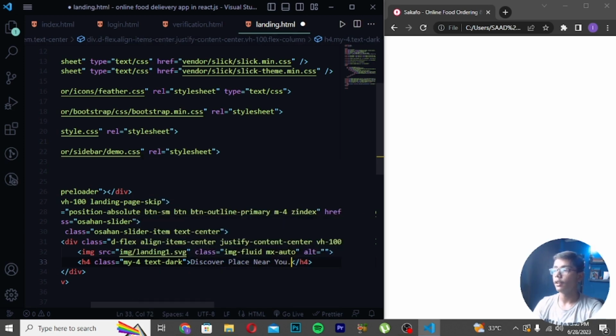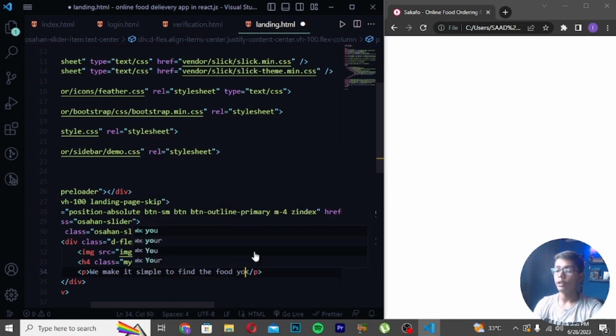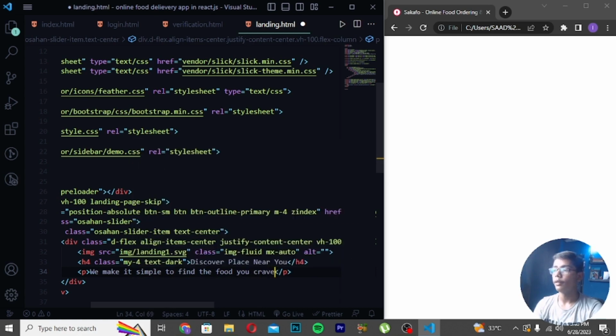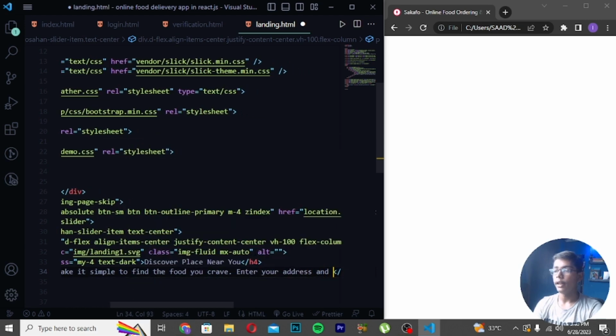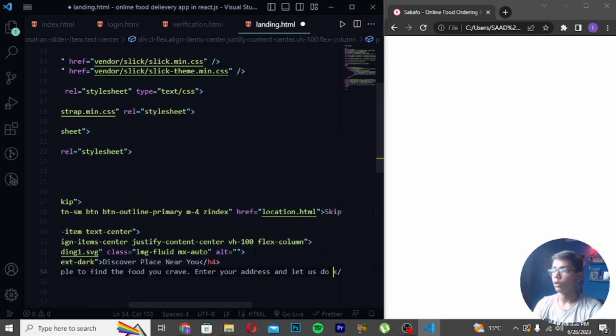Then when you've written this, you have to now just move down after this tag, write here p tag and write we make it simple. Then I will be writing we make it simple to find the code. Then I will be writing new page like this. Then when you've written this, you have to write here enter your. Then I will be writing address and let us do the rest.